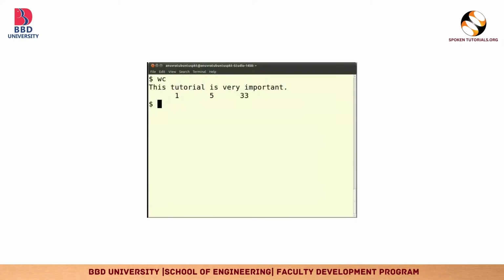Now here, no file is given after wc command, so it takes input from standard input stream. Now the standard input stream is by default connected to the keyboard. Hence, wc will take input from the keyboard. Now if we write wc space left angle bracket space test1.txt, what happens is that wc will tell us the number of lines, words and characters in the file test1.txt. Now type wc space test1.txt. We see the same result.